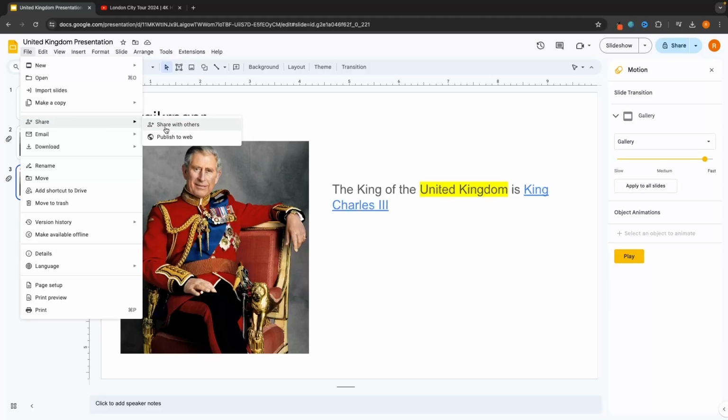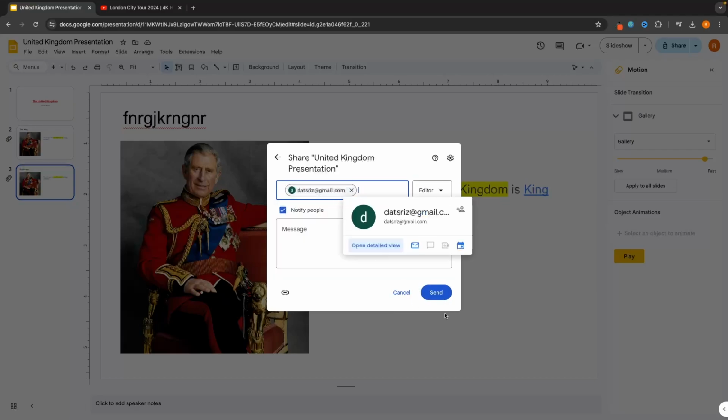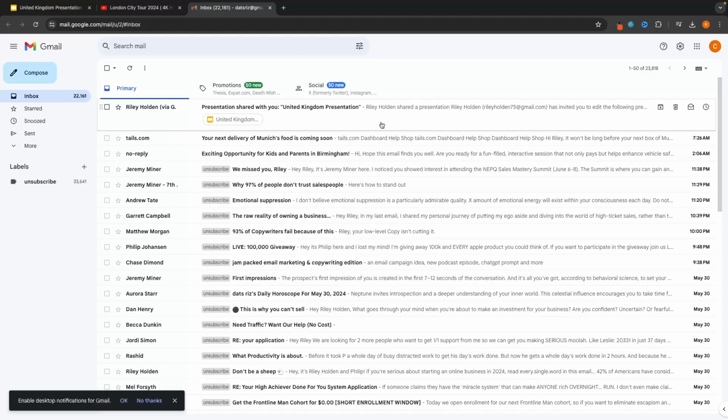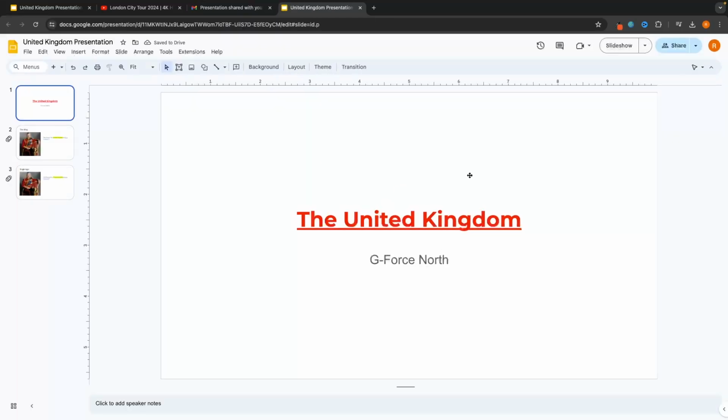If we go to Share, we can click Share with Others. And then we can enter in the name of the email that we want to share this presentation with. If I add one of my other emails right here, we can click on Send. And if I now open up my email from the perspective of the person I sent this to, we can see Presentation Shared with You. We can click into the presentation right here, and this is going to take me over to that presentation.